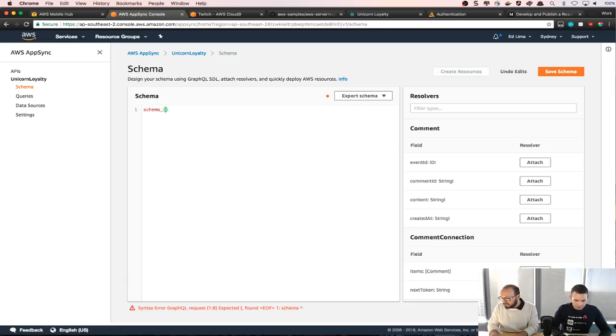So here we go. Basically you can go through that Mobile Hub link, and then you will be able to see the same page that we were seeing before. The Unicorn demo app page.